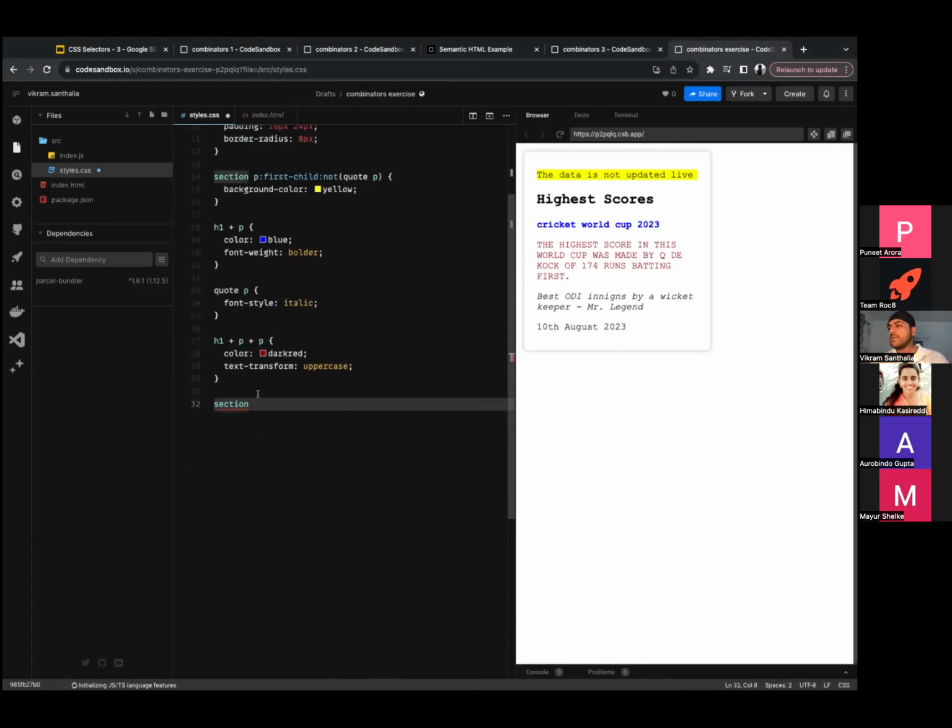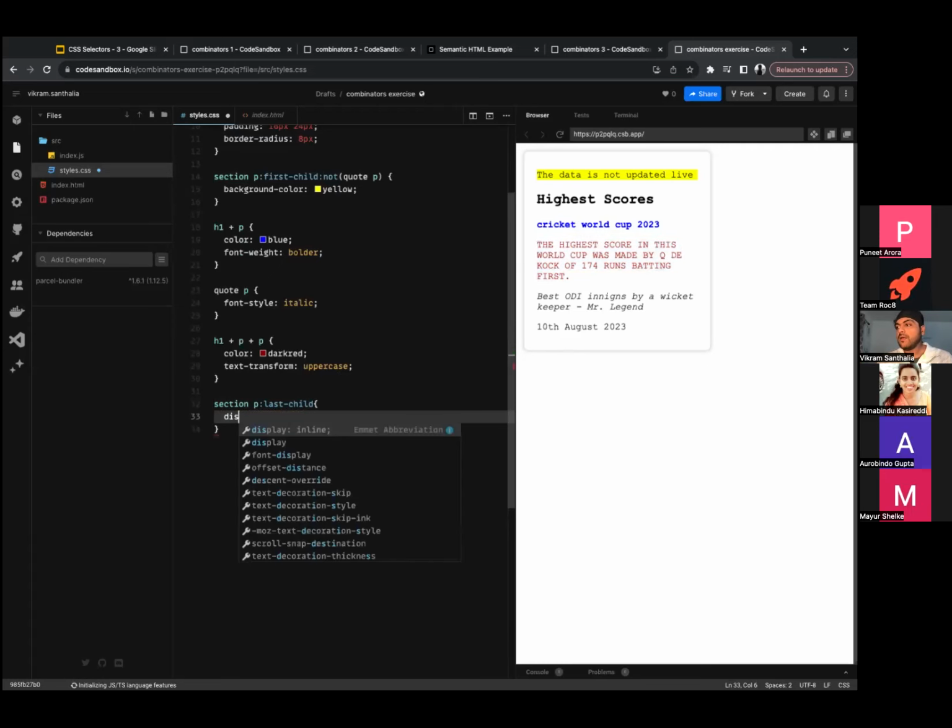So I think what we can do is section and P, and I can say last child, because we want to hide it first, right? We want to hide it first. We want to show it only when we hover onto this. So first let's hide it. So let's say display this. Let's use visibility this time.